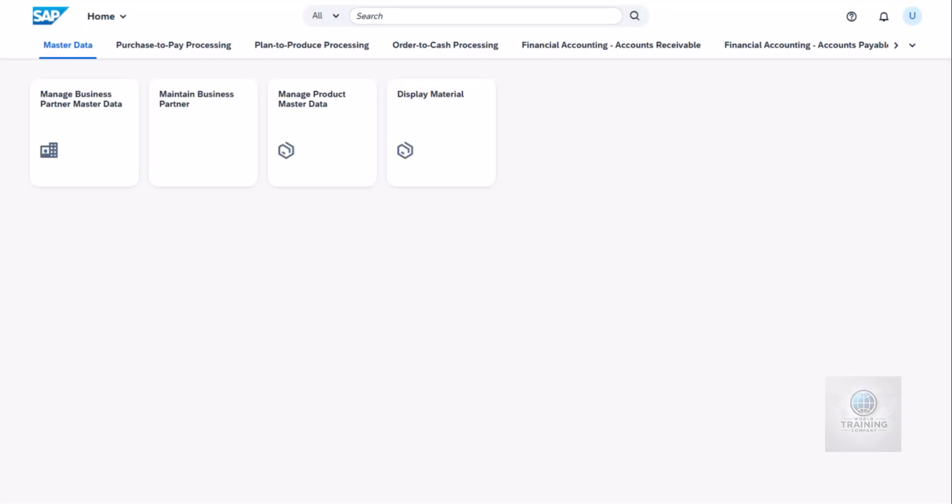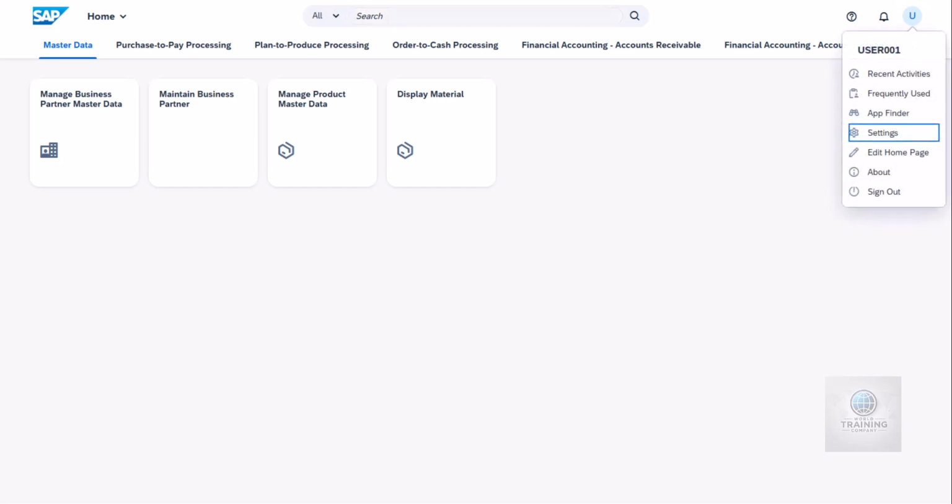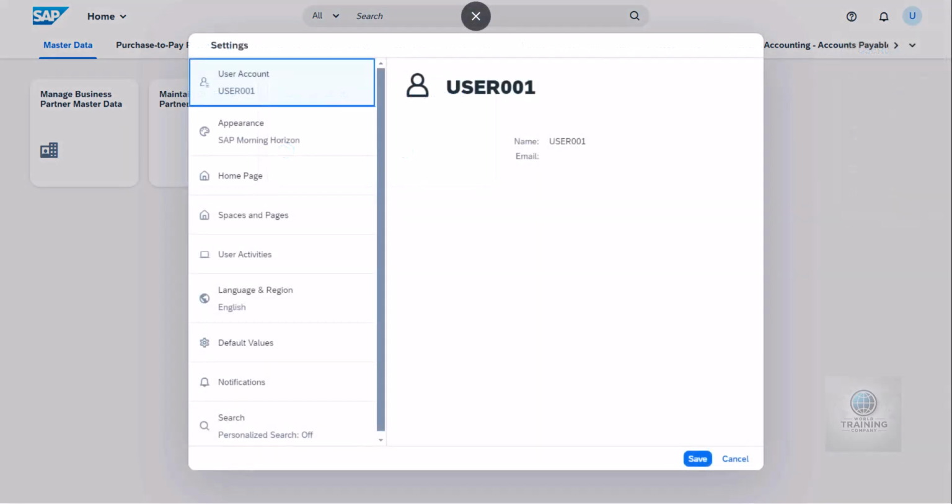Returning to the main screen, let's explore the settings in SAP Fiori. By clicking on the user icon in the upper right corner, we can access a settings menu with various options. This menu provides several options that allow users to tailor the system to their individual preferences, enhancing the overall experience and usability of SAP Fiori.